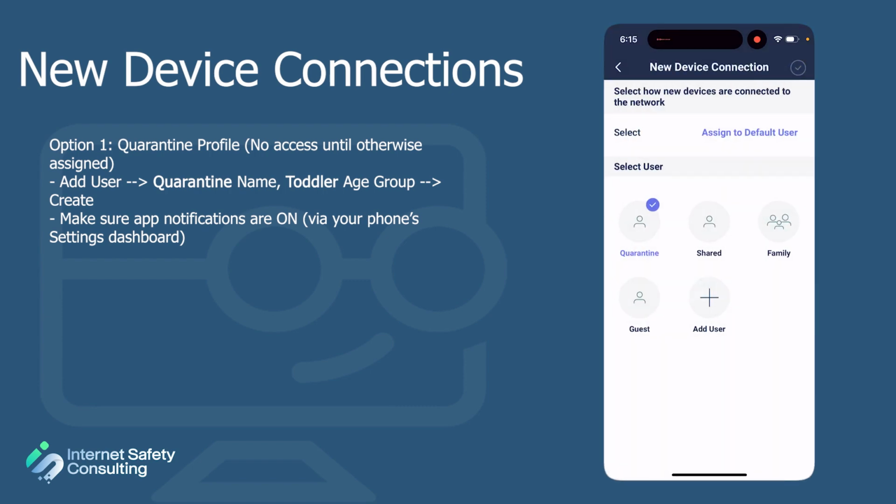Now, if you go this route, make sure you have app notifications on so that you can be alerted every time a new device connects to your network. If you have a spouse or other adult in the home, it may be valuable for them to also have the Gryphon app set up on their phone in case you're away and someone needs to connect to your Wi-Fi network.